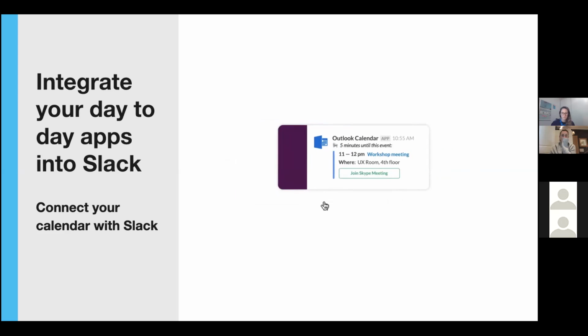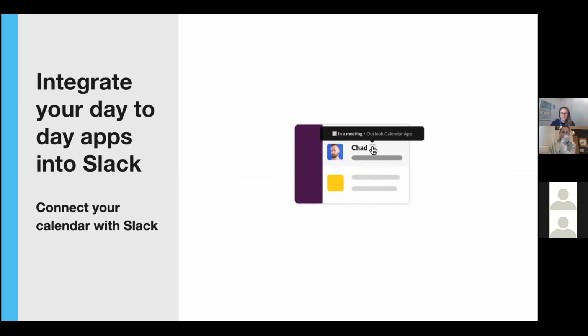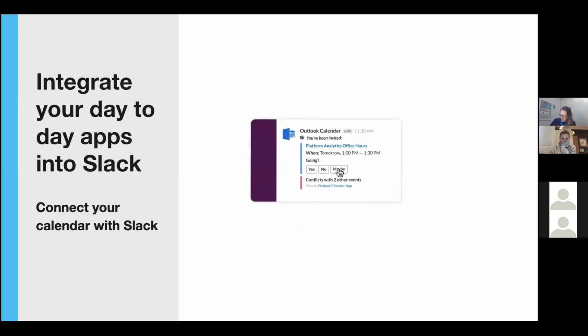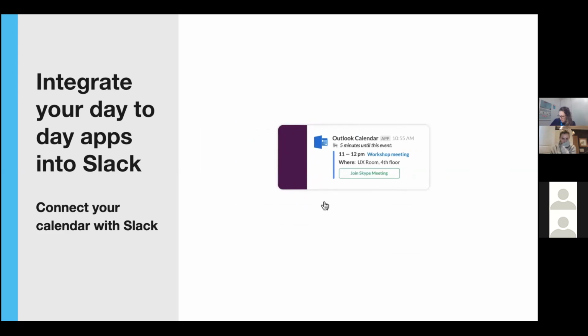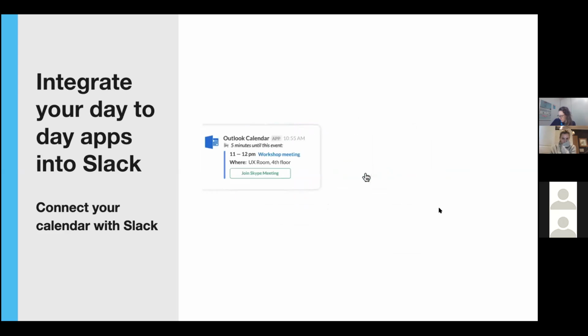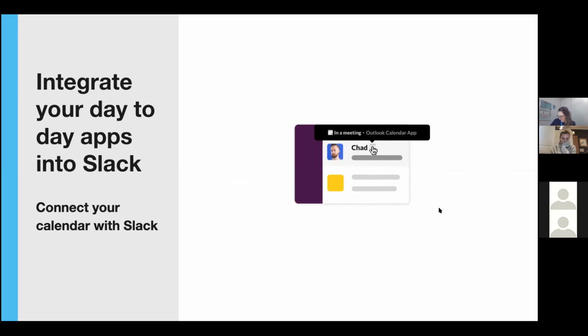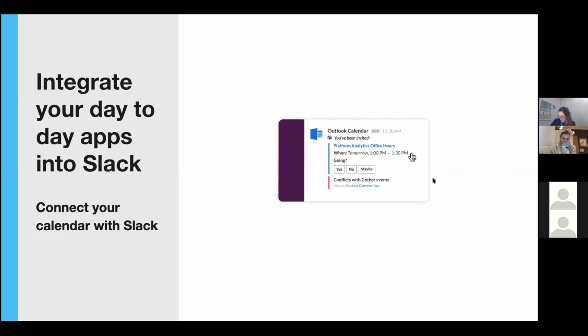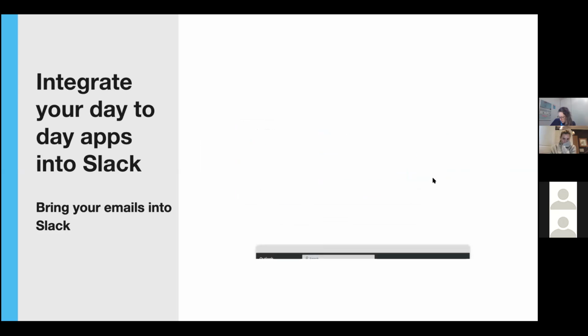You can customize these alerts that come through as well. So if you don't want to be reminded all the time of all your meetings, you can actually turn that off, and it actually syncs your status in Slack to say that you are in a meeting, so that people who send a message will realize that they shouldn't expect a response right now because you're away having conversations.